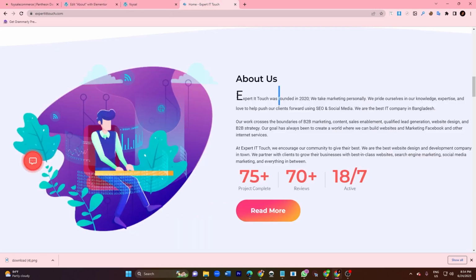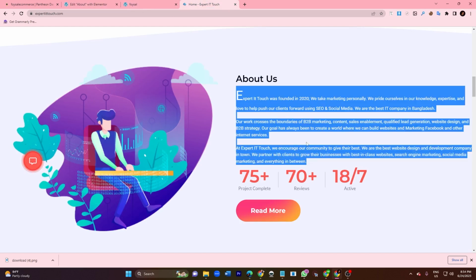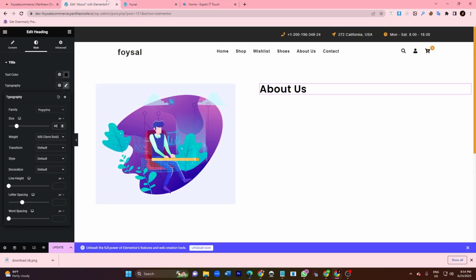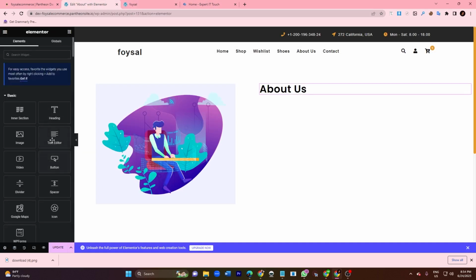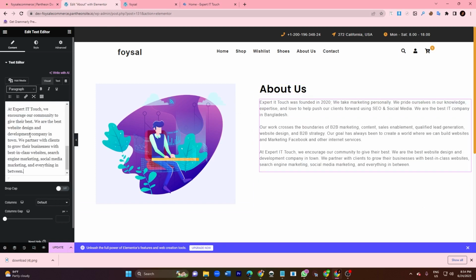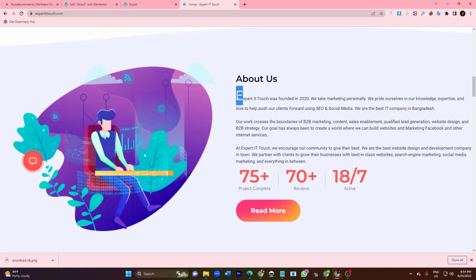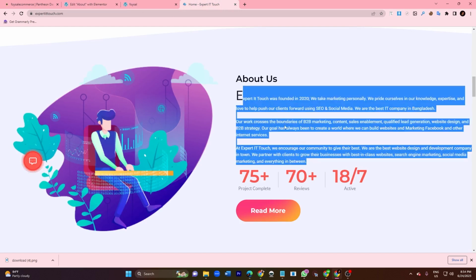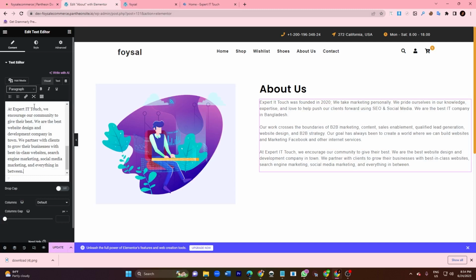And now I will copy this whole paragraph content, and similarly I will paste it using the text editor. Okay, I will drag and drop the text editor and paste all our content over here. Now here's the most tricky part: only the E is very large, and all the other content is smaller. How could I make this kind of thing?